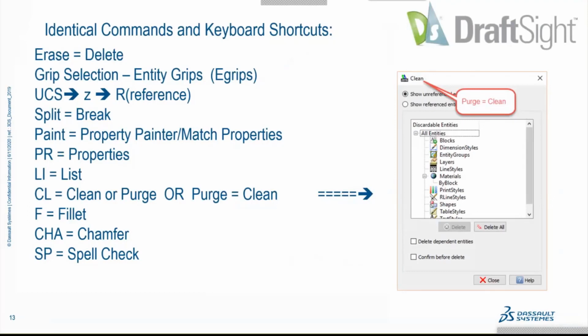Inside DraftSight, I can type in either one, clean or purge, and we'll see on the right-hand side, there's that screenshot of that one, because that's a favorite to everyone, is you get the same type of setup, same kind of look when you want to purge anything that's in your drawing at the end.